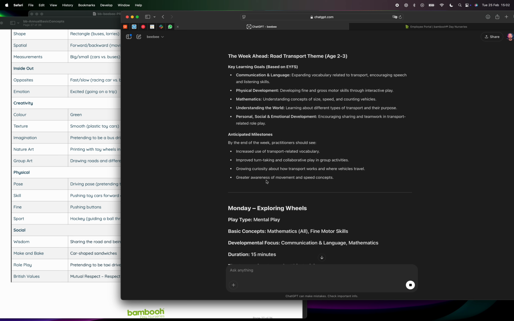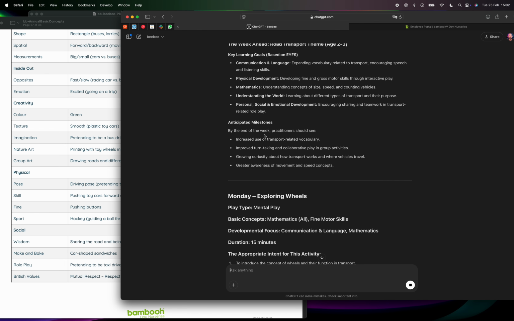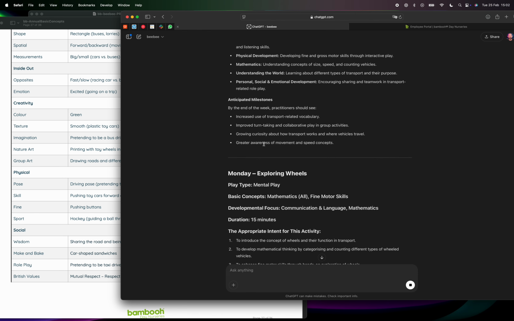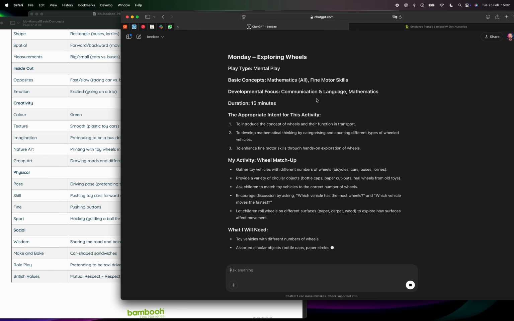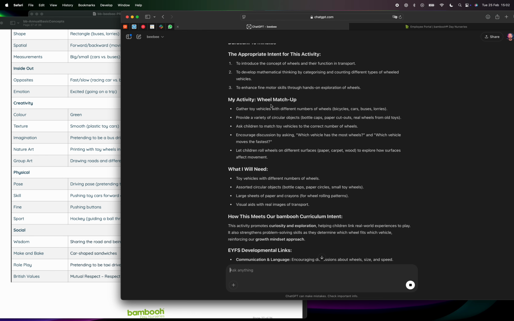Now, it's given us this, which is the key learning goals. There you can see the key learning goals for the week. The overarching goal of the development. Anticipated milestones. By the end of the week, practitioners should see increased use of transport-related vocabulary, improved turn-taking and collaborative play in group activities, growing curiosity about how transport works, and so on. Then on Monday, exploring wheels. You have your theme, your mental play, basic concepts, mathematics. It gives you all that as feedback.